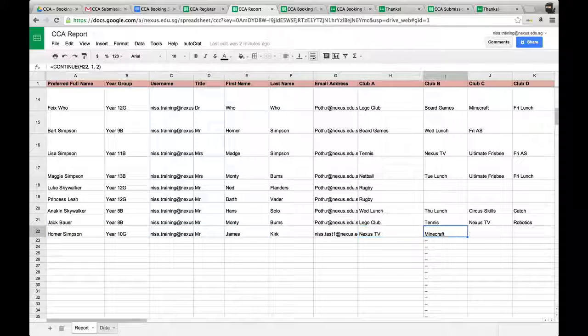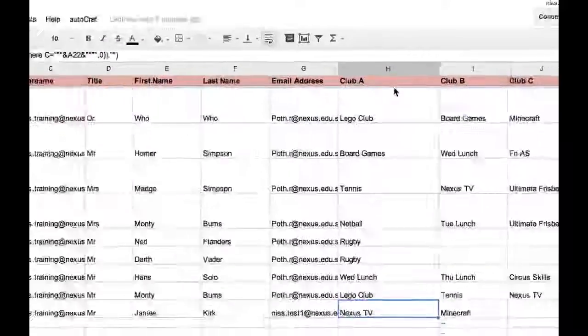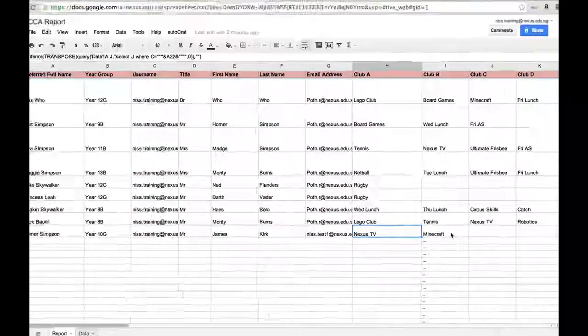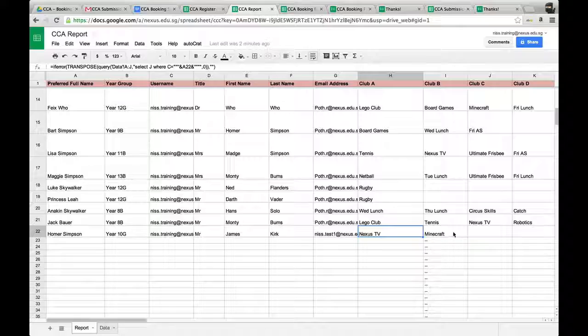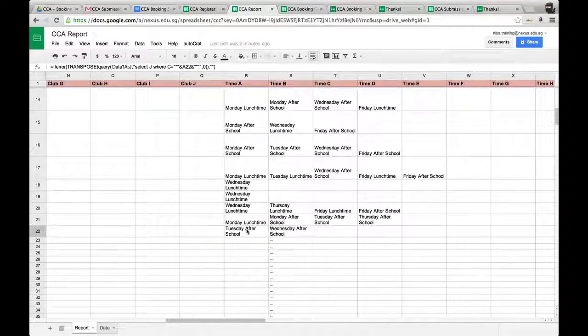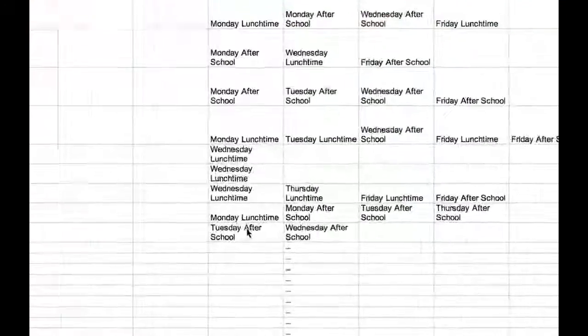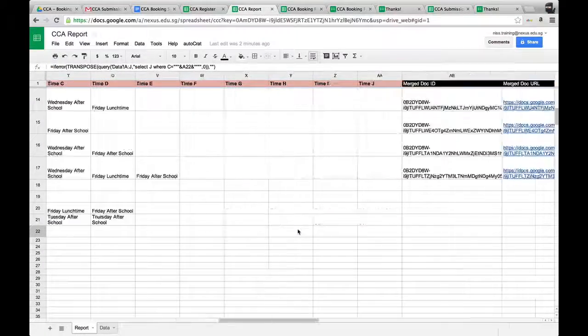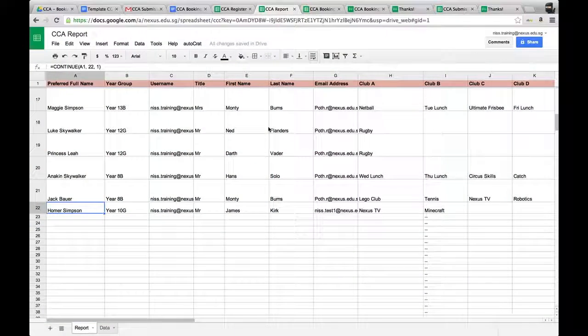So then I can see here that Club A up here is Nexus TV, okay, and Club B is Minecraft. Okay, and then we can just scroll along, and it will also tell us that Club A is going to be on Tuesday after school, and Club B will be on Wednesday after school. Okay, so it accumulates that data. We can now use another script to actually create a report for the learner and the parent with all the CCAs they have signed up for.